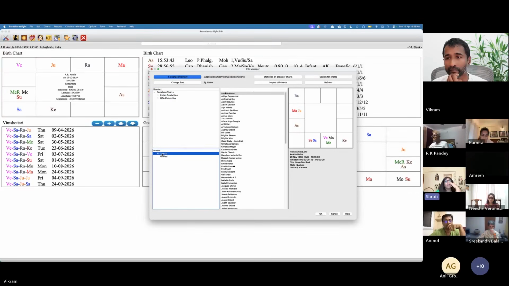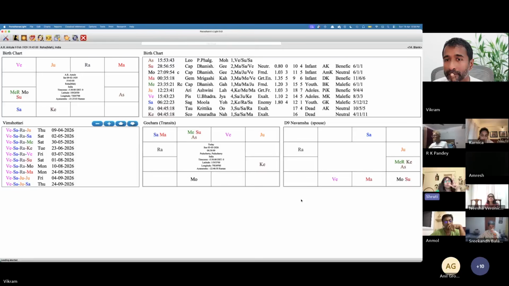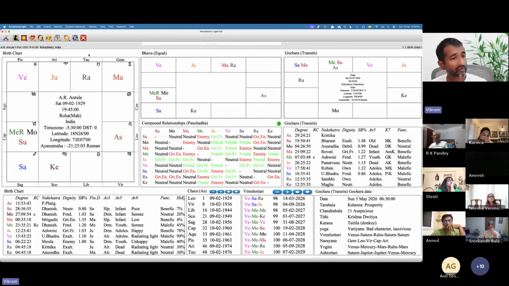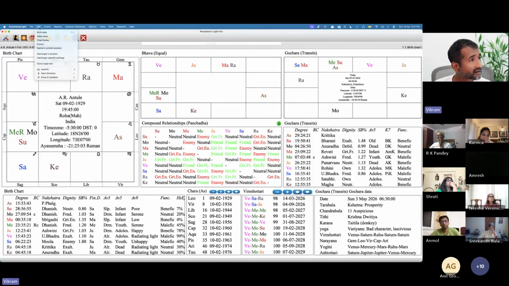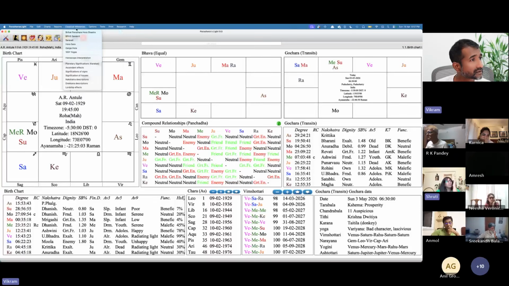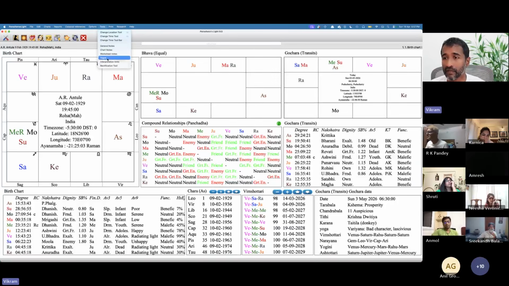One more thing that you were also going to show was yogas. Yes, good point. Let's look at yogas. Let's go to my main screen over here. This is Antule's chart, and I want to know all the yogas applicable in this chart. What you do is, let me just find it. I think it's there in tools. Tools, there is yoga. Options, yoga.